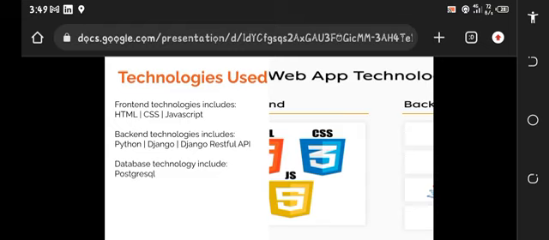But mainly we'll be working with, for the front end, HTML, CSS, and JavaScript. And on that, we already have a landing page, though we've not hosted it yet, but we already have a landing page on GitHub that we all have worked on.